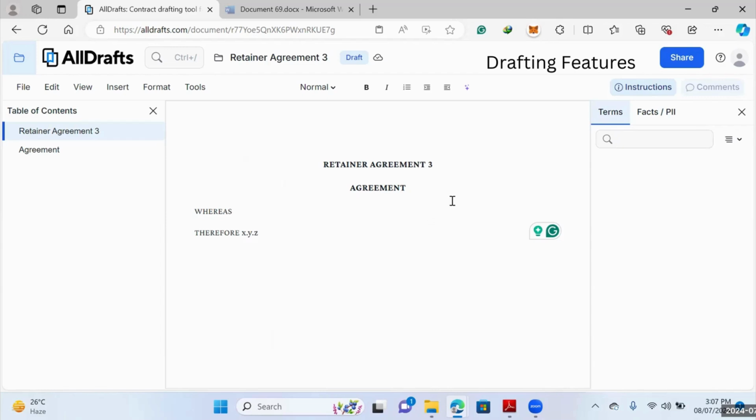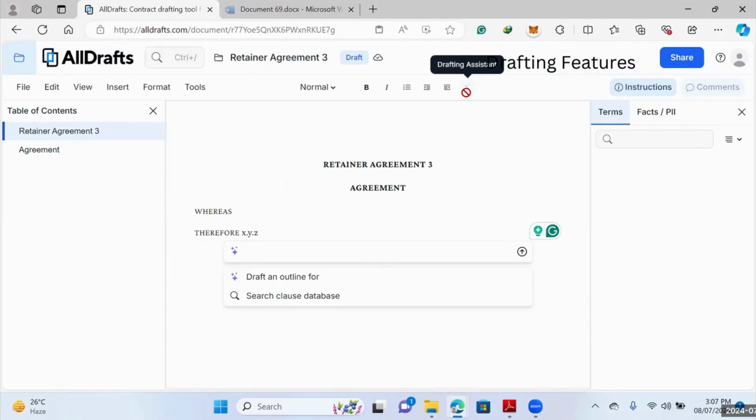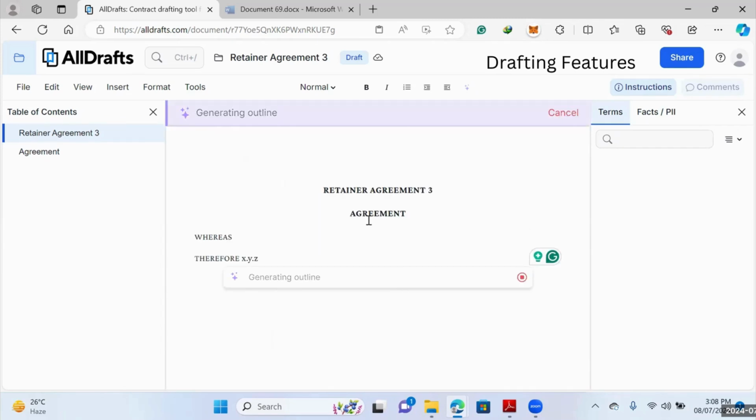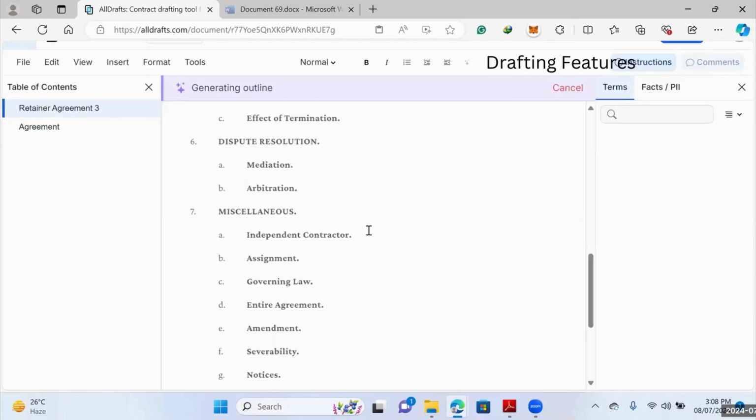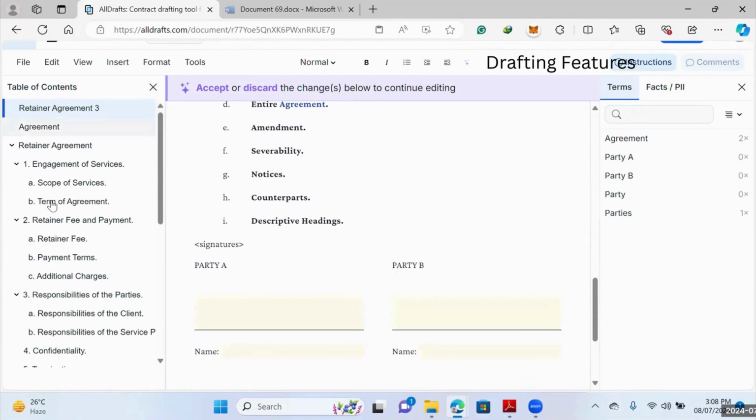And then what you can also do is use its AI drafting assistant. So let's say you want to draft an agreement and you're not sure where to start, or you want to do so really quickly. You click on this drafting assistant right here, then click on draft an outline for retainer. And then within seconds, AllDrafts will draft the outline for you. And once it's drafted the outline for you like this, it will create a table of contents for you to help you navigate your document, especially as it gets bulky. That can be quite tiresome.